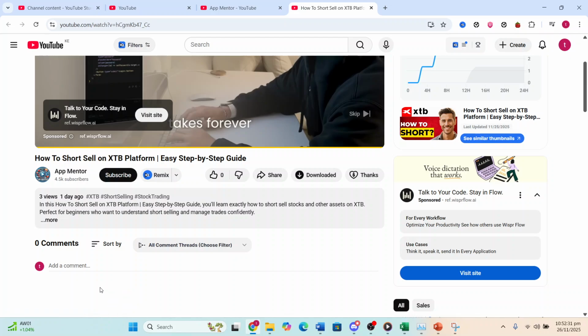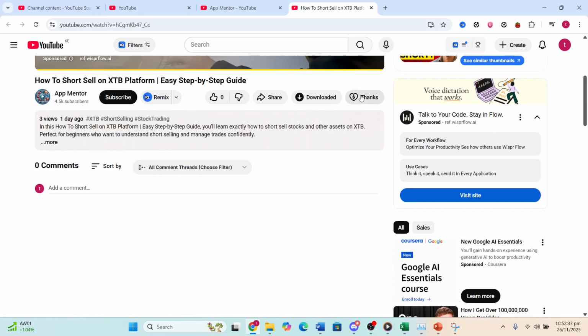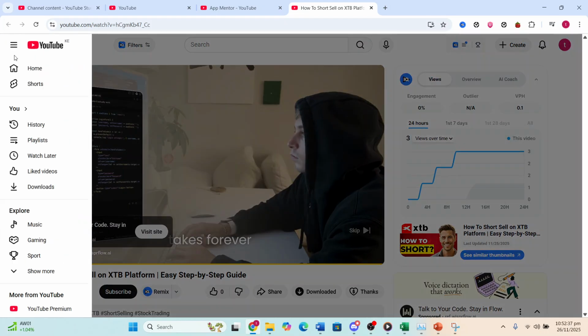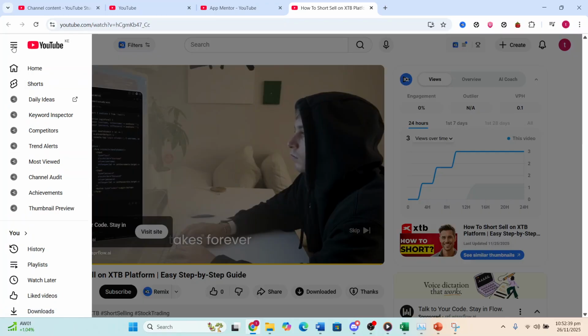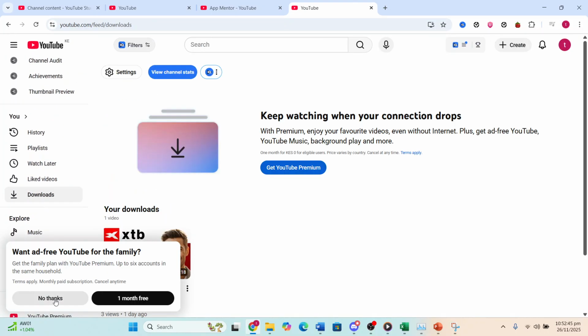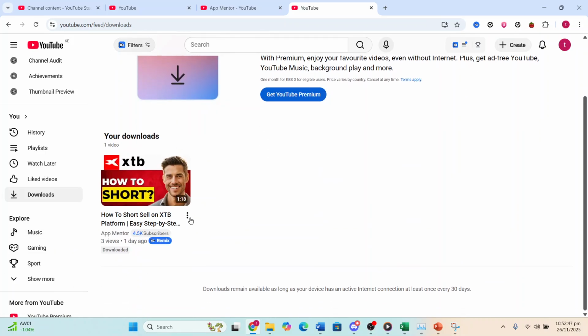And you can also view that right there. You can just click on view. And then you'll see it in your downloads. So if you want to access it easier, you click here, the top left on the three horizontal lines. Click here on downloads and the video will be right here. Okay? And it will be on your device as well.